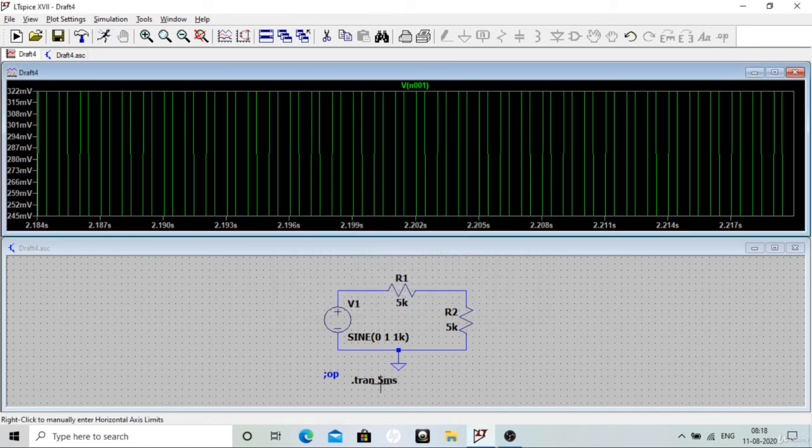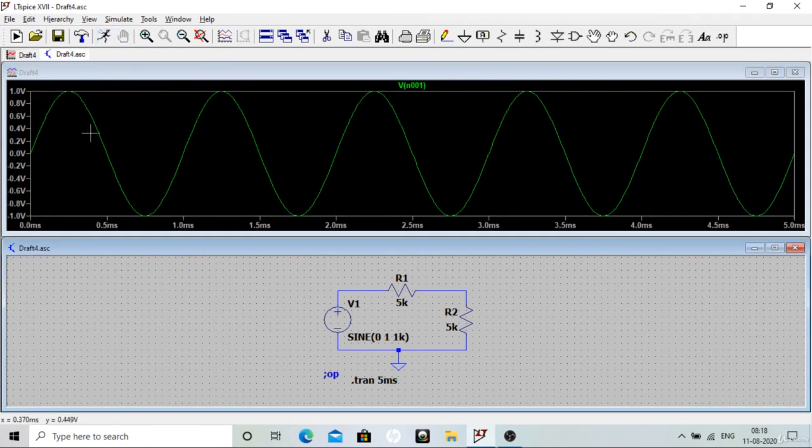So now I've changed the transient analysis and I'll run it. So you can see 1, 2, 3, 4, 5. 5 cycles are shown. So that's how you change the frequency and all. Just keep in mind how many cycles you have to see, and it is going from 0 milliseconds to 5 milliseconds. And you can see the offset is 0 volt, plus minus 1 volt is the amplitude. So that is what we expect from the input.